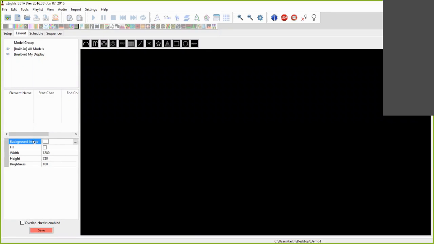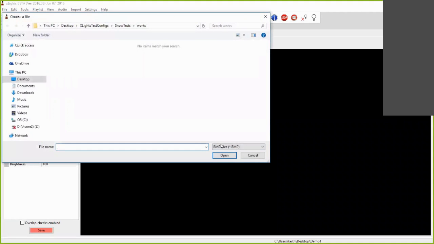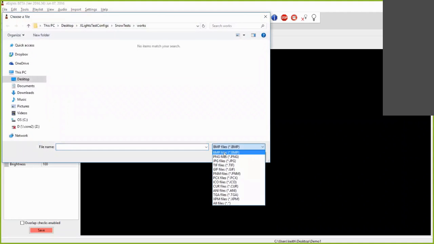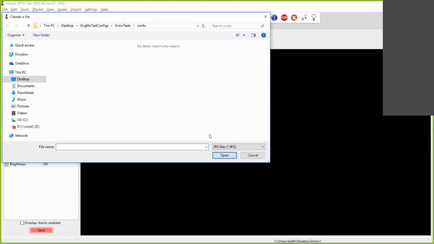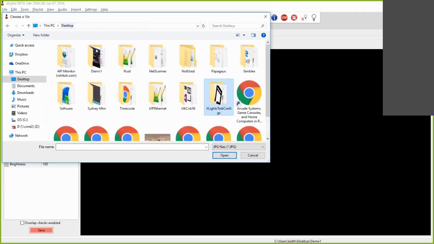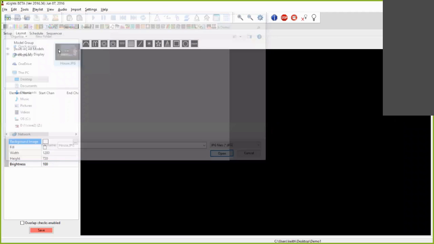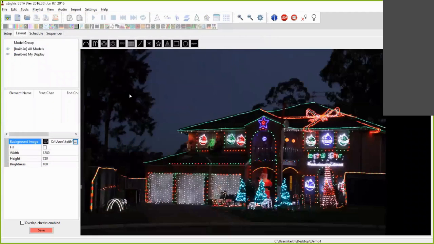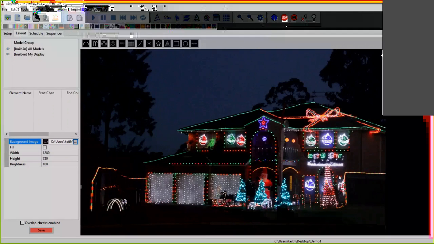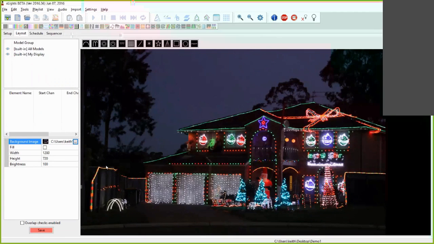To get your image inside, just click on the background image field over here. Click on that entry field. Another thing that annoys me, you have to choose the right file format. It would help if I was in the right folder. And here's my photo from last year. I happen to use a photo with all my lights on because it's then easier to actually match all your models. The photo fits reasonably well. I can see all of it, so I don't need to resize it.